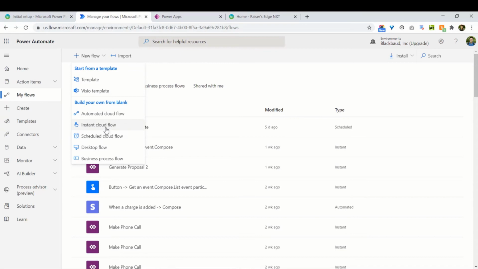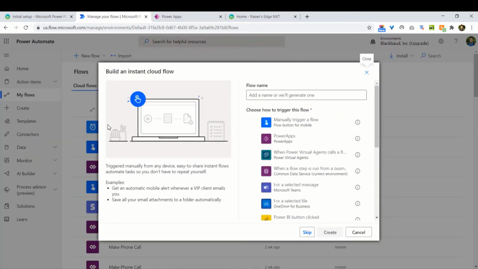For now, since it's the first time we're actually playing with it, I'm just going to do a one-off ad hoc instant cloud flow. And I'll show you what that looks like. It's going to prompt me for a flow name. We'll call this class 1. And then I'm going to choose this first option, which is manually trigger a flow.